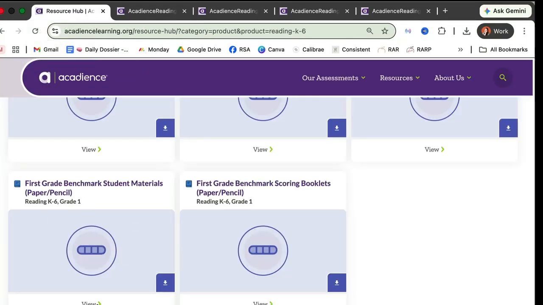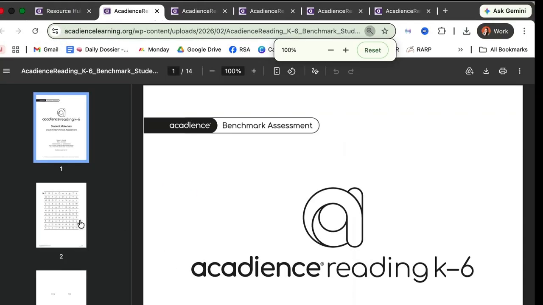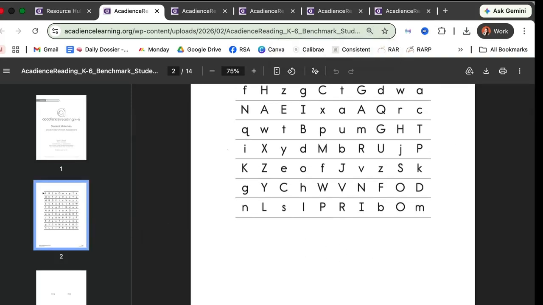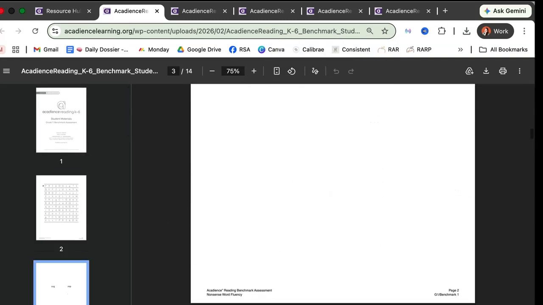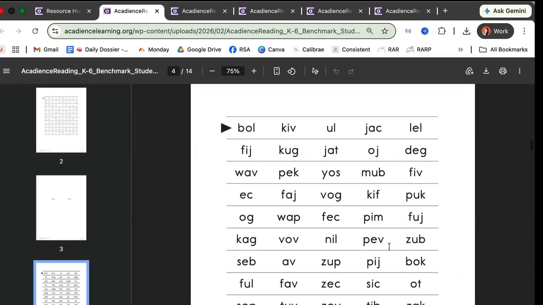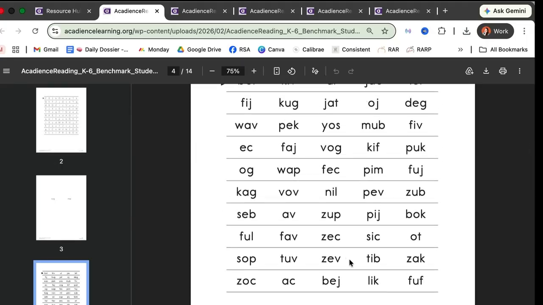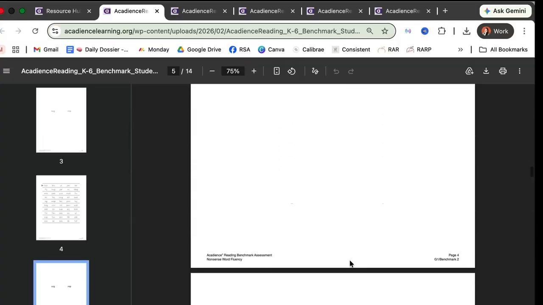And again, here are the first grade materials. If we look at this, we can see that this is going to be used for the first benchmark. This one also is being used at the beginning of the year. Here's the nonsense words. As always, they'll be doing this in 1 minute, so you'll see how many they read in 1 minute. This will be used in the middle of the year and so on.